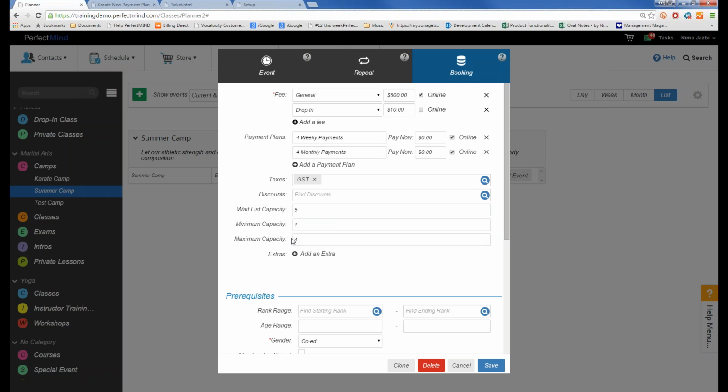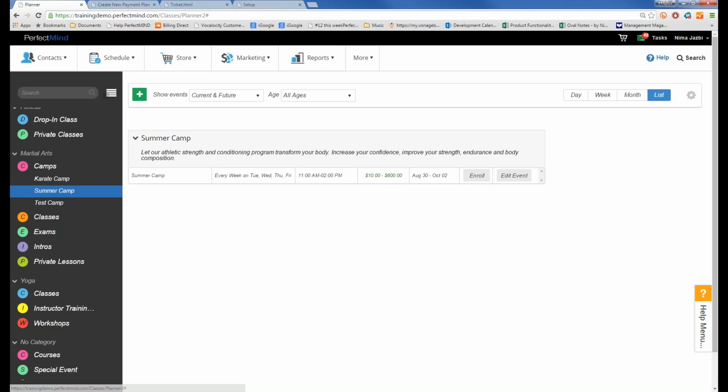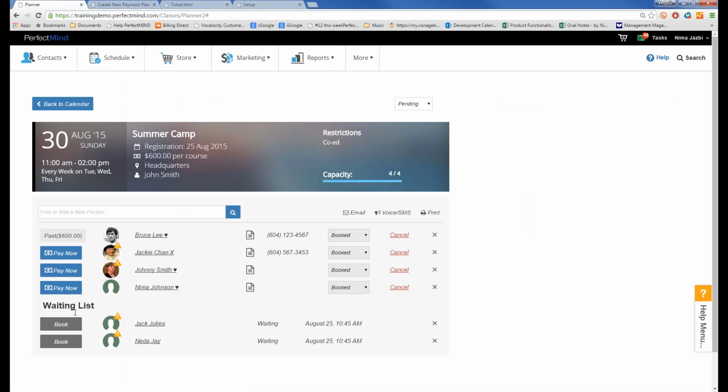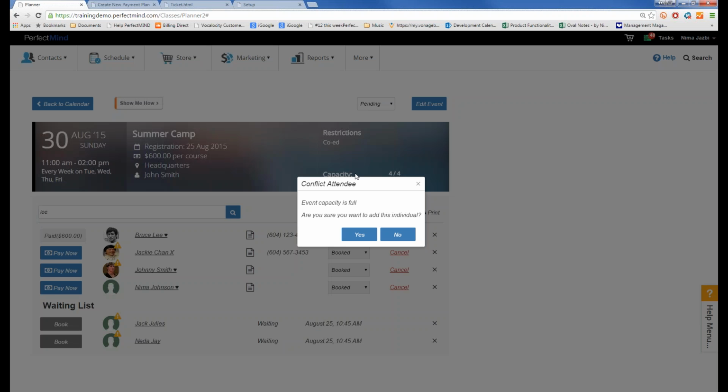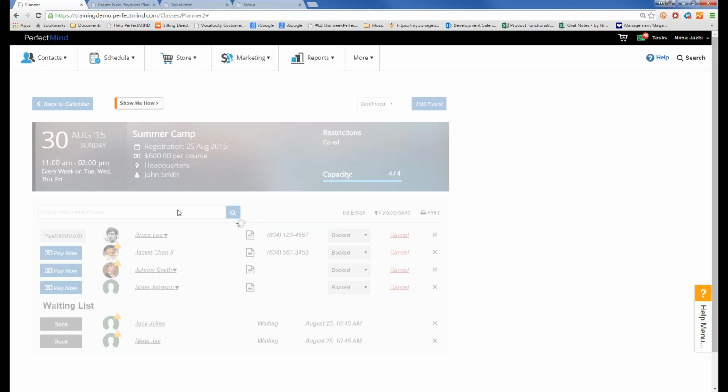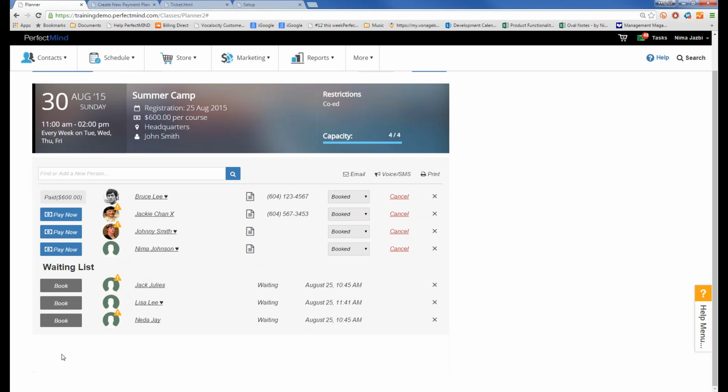So you're able to set up this item, and here's what's going to happen when you enroll people above the capacity. As you see, my capacity is 4. I already have 4 people scheduled in this course. So any other person that I add, let's just find Lisa Lee. As you see, the system will say, well, the capacity is full. Do you want to add this individual? And you can say yes, and basically it will add them to the waitlist first.